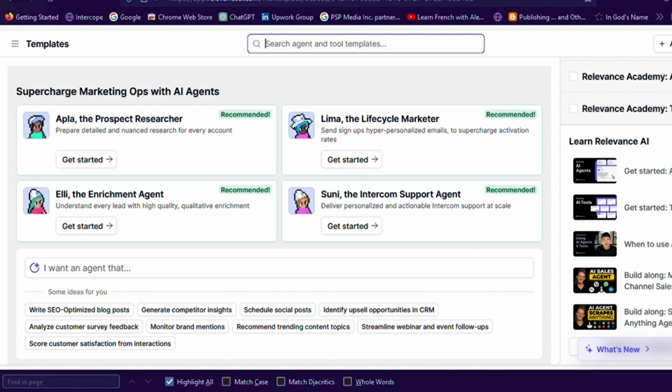Once you're logged in, you'll find a lineup of pre-built agents. These include Appla, the prospect agent; Lee, the enrichment agent; Sony, the intercom support agent; Lima, the recycle marketer, and many more. Each one is tailored for specific tasks, and they all come highly recommended.